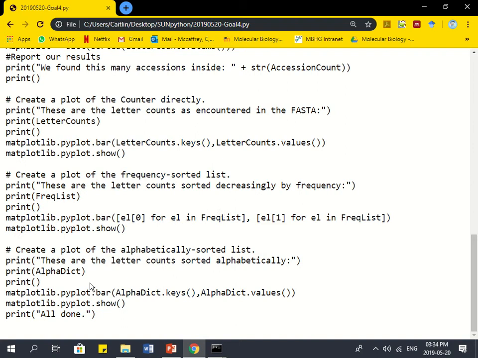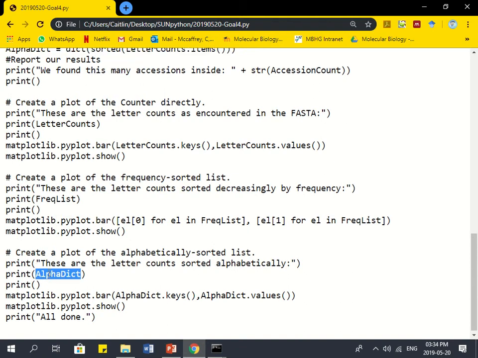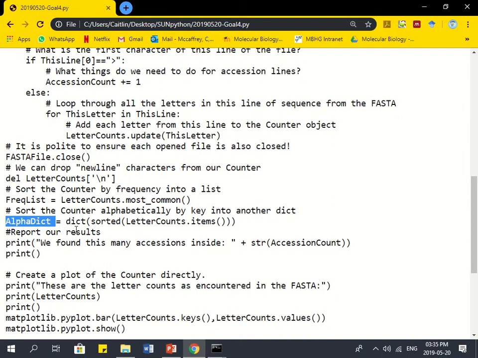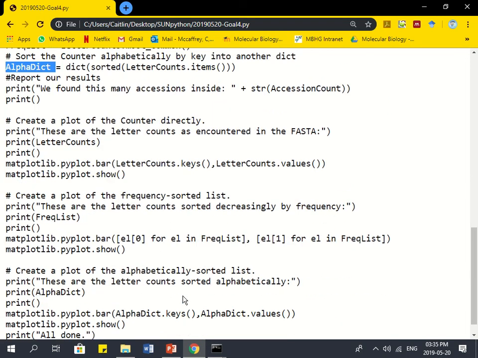And finally, we want to be able to show the alphabetically sorted list. Now, where did alpha dict come from? I'm going to roll back up here. Alpha dict is right here. You can see that we had letter counts, the counter, report its items. We sorted that information on key, on the amino acid symbol, and then we dumped that into the constructor for dictionary, which gave us a dictionary object called alphadict.